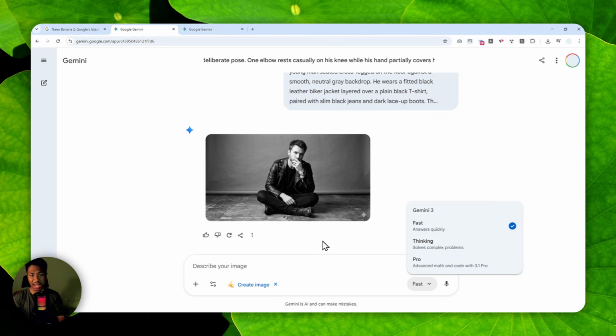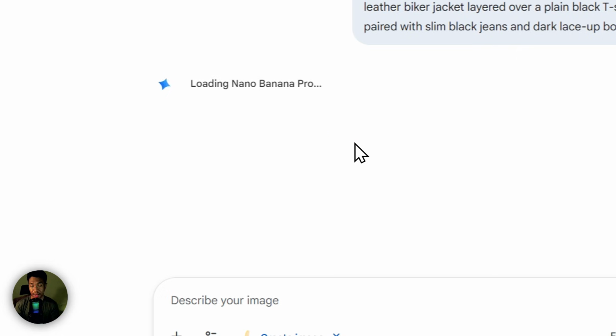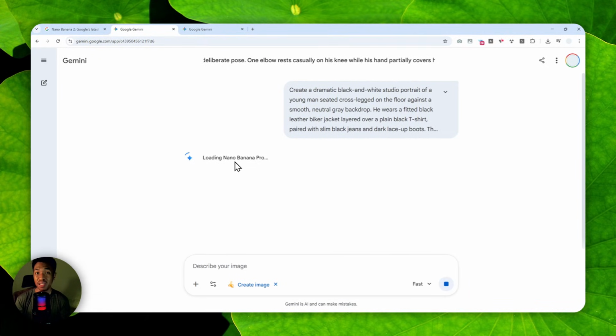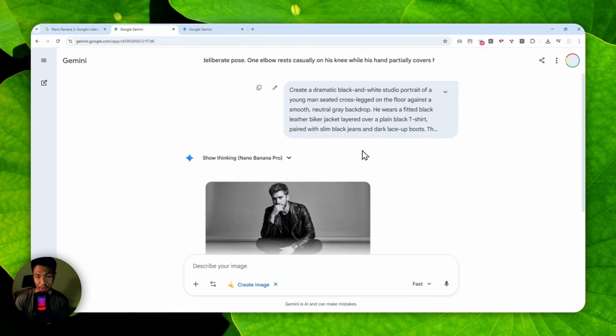But here I have the option to recreate this image again using the Pro version. So you can click this three-dot icon and then select redo with Pro. But that option is only available if you subscribe to either Google AI Pro or Google AI Ultra subscription. Otherwise, that option won't be available. If you're subscribing to the Plus variation or maybe using the free version, then unfortunately you cannot use the Pro version anymore, and that kind of makes sense because this model is very expensive to run, and I think Google has all the reasons to not use the model in the platform.